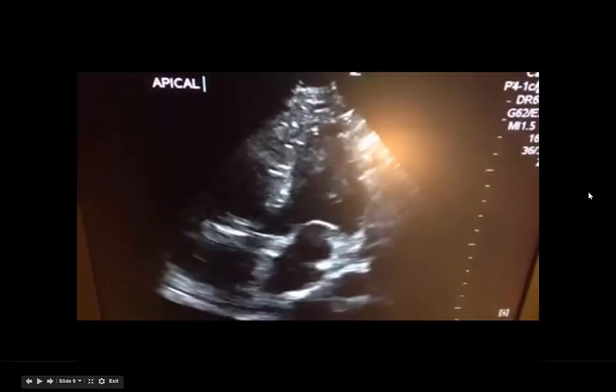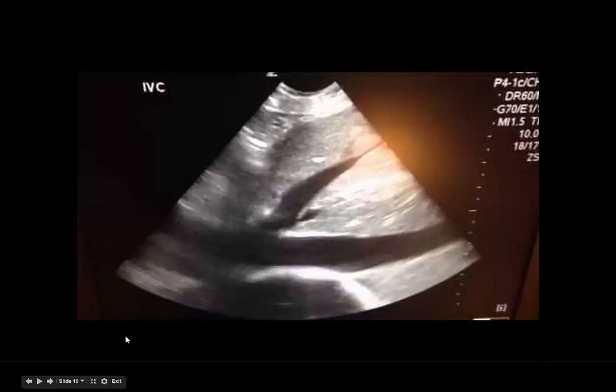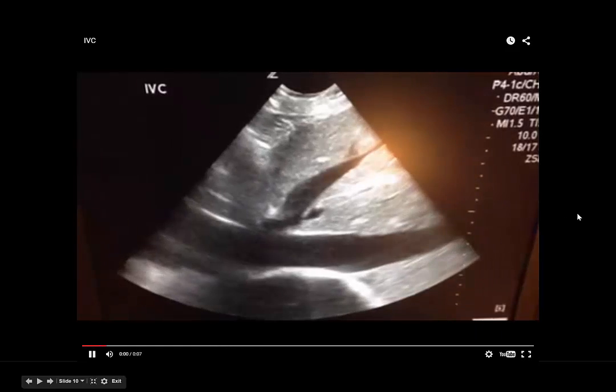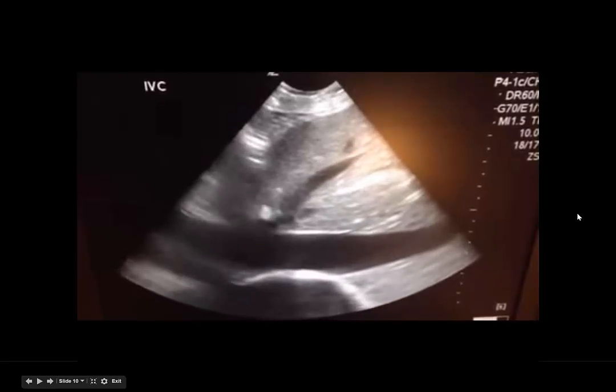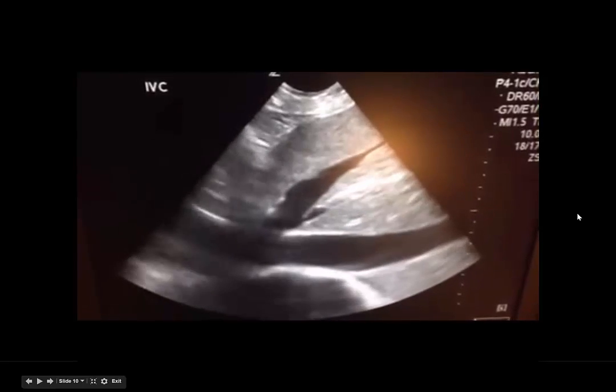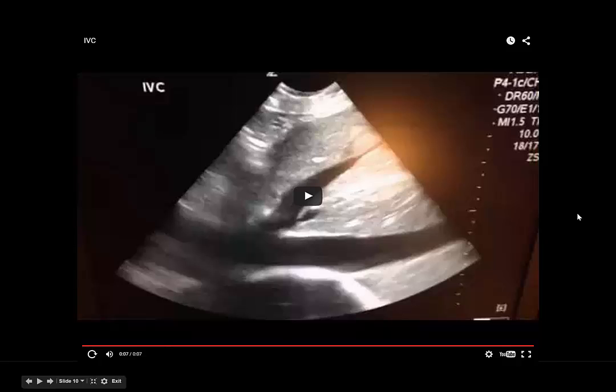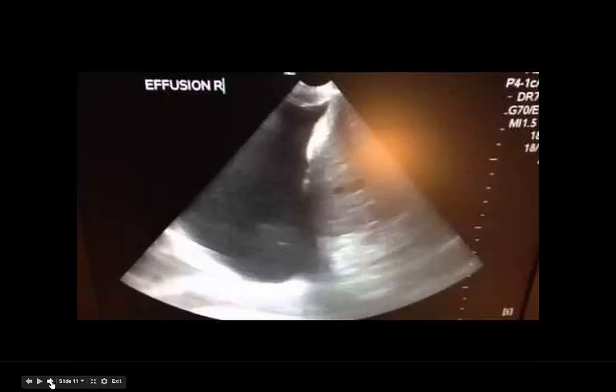And here's our apical. And nice work to the resident here. And actually we have a 5-chamber apical. You can see your aortic outflow. And here we have our IVC. So here we're checking our volume status. Are we collapsing? Are we pretty distended with inspiration? And as you can see, we don't have it measured in M mode, but this is a pretty non-collapsible dilated IVC, consistent with some significant volume.